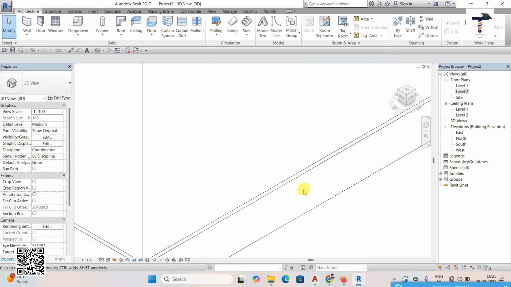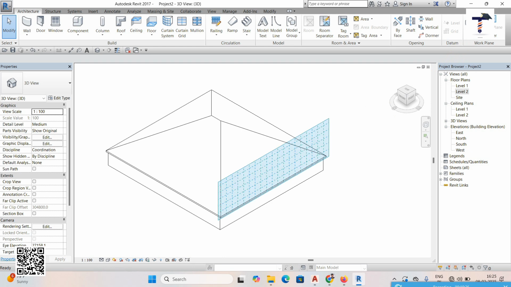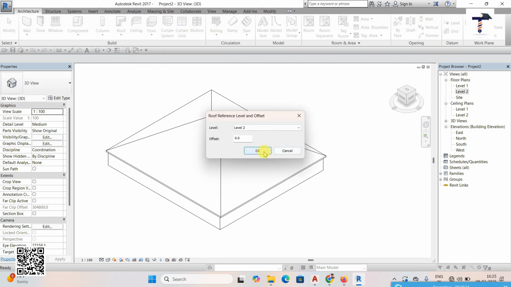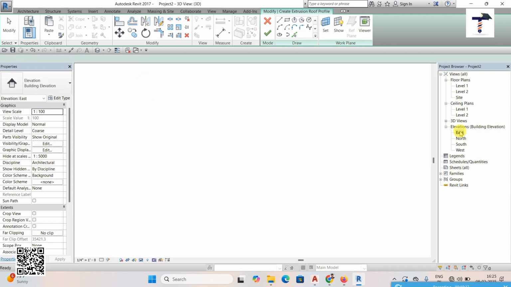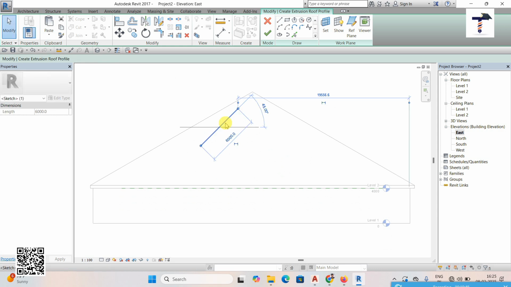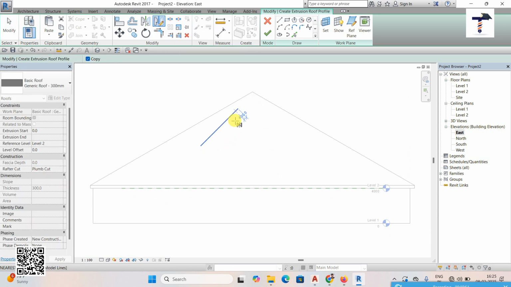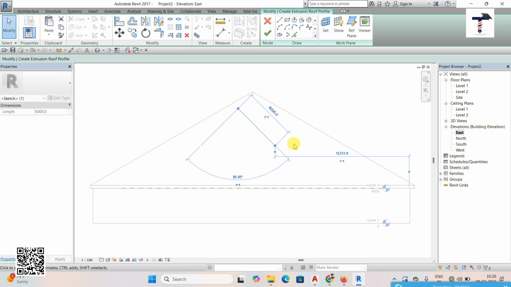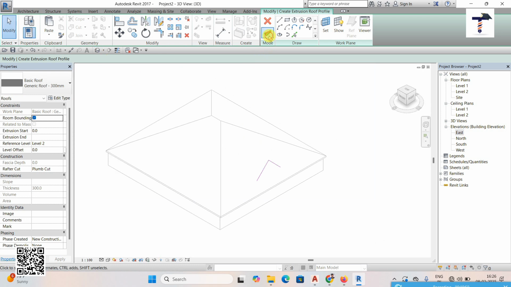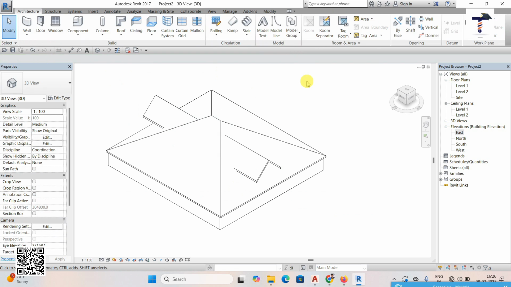Okay, so suppose select this one. Okay, and then show. So now this one is showing here. Then suppose roof here, roof by extrusion. Then level 2 OK. Here east, and then go to here one line. Okay, then escape it and select this one, and then mirror draw axis. Just click here and click here. So now this one is mirror, and then go to the default 3D view and then write it. So now this one is mirror up to that.